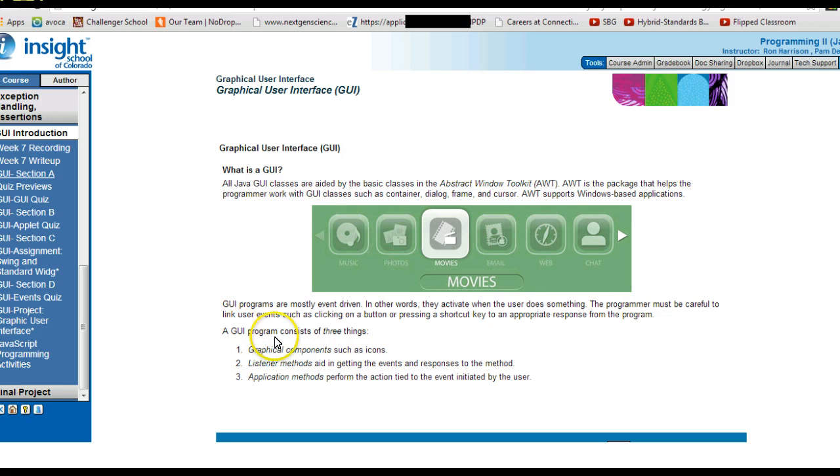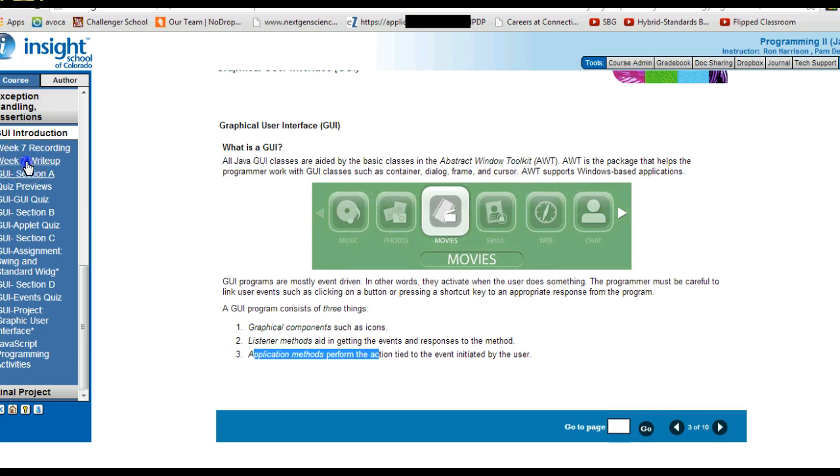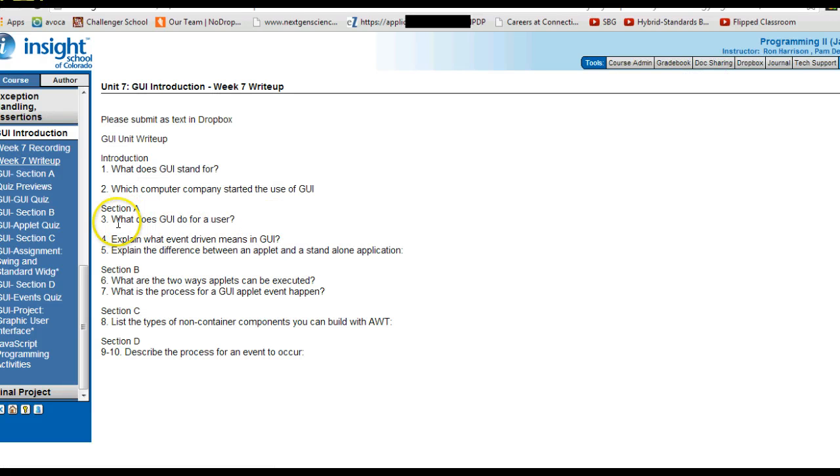And the graphical user interface consists of 3 things: the graphical components of the icon, the listener, meaning the methods within the program, and the application methods. Go back to the write-up and see what those questions are. Difference between an applet and a standalone.